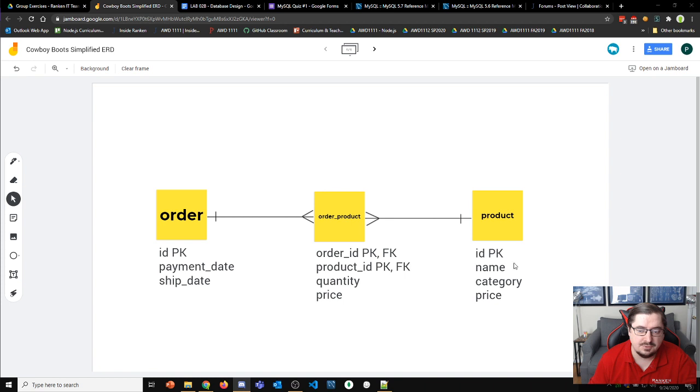So I've simplified it down to just the three tables: the order, the product, and the order product. And I think with just those three tables in place, you can figure out the rest. So on the order table, I've got an ID column as the primary key. I've got a payment date and a shipment date. On the products, I have their ID, name, category, and price. So I've only got just a few fields on both sides there.